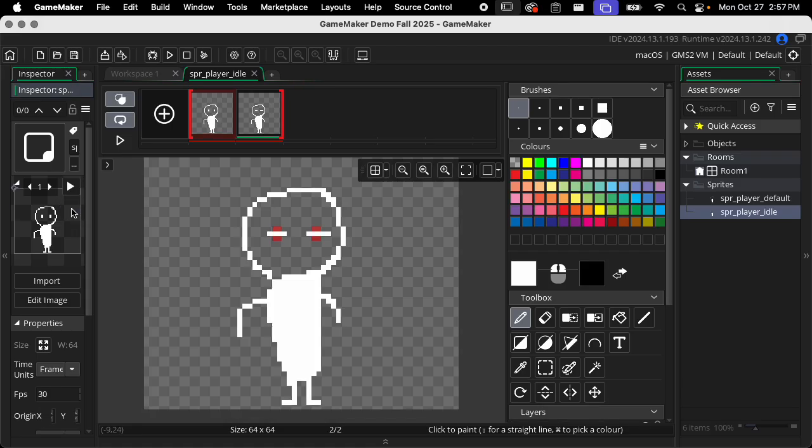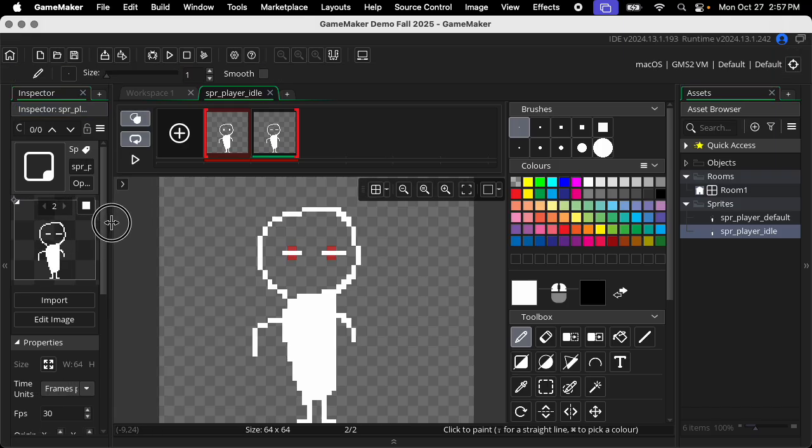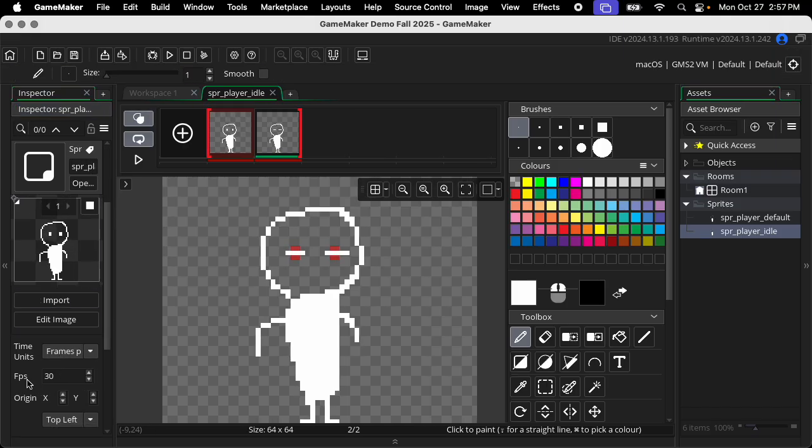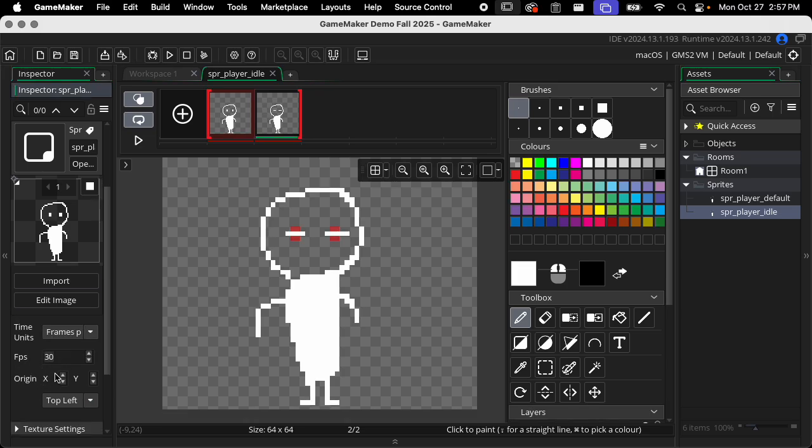And so then if I play the animation, you can see the preview here. It's like going really fast and glitching out. We don't want it to look like that. So we want to change the frames per second. We can do that down here. So we're going to set the frames per second to maybe 4 frames per second. Okay, so that's a little more reasonable. We get this little blink.